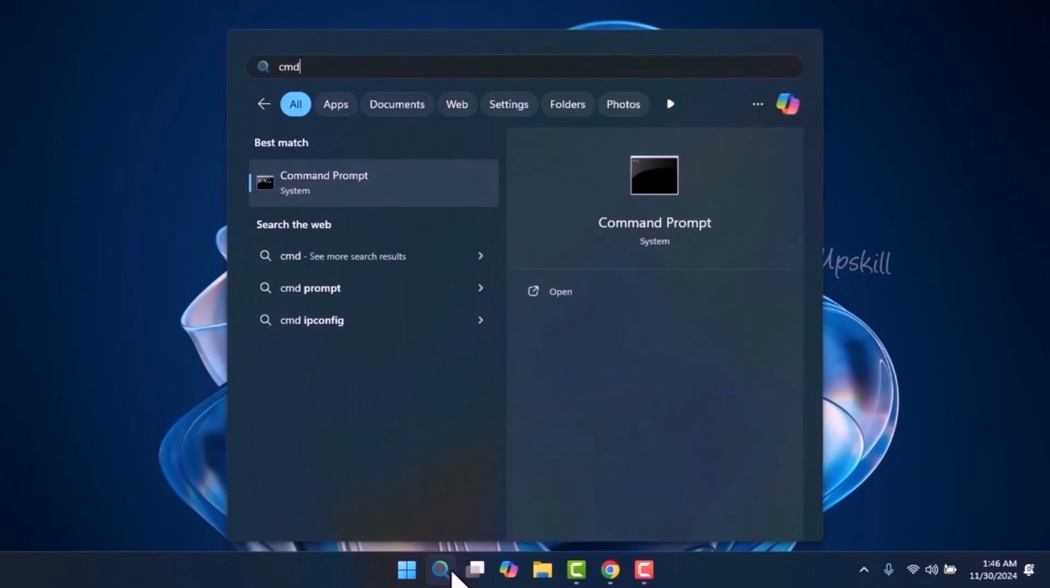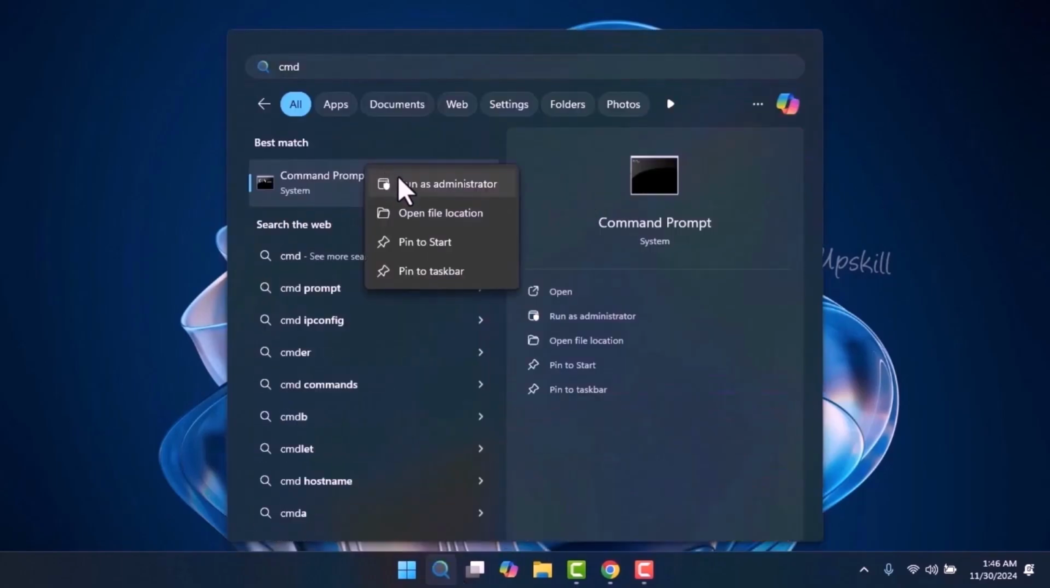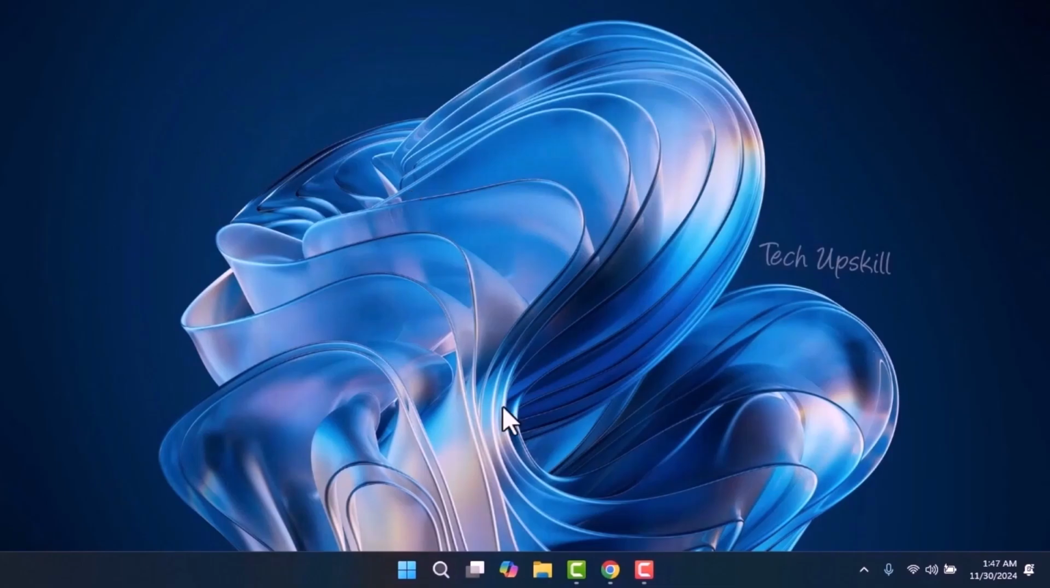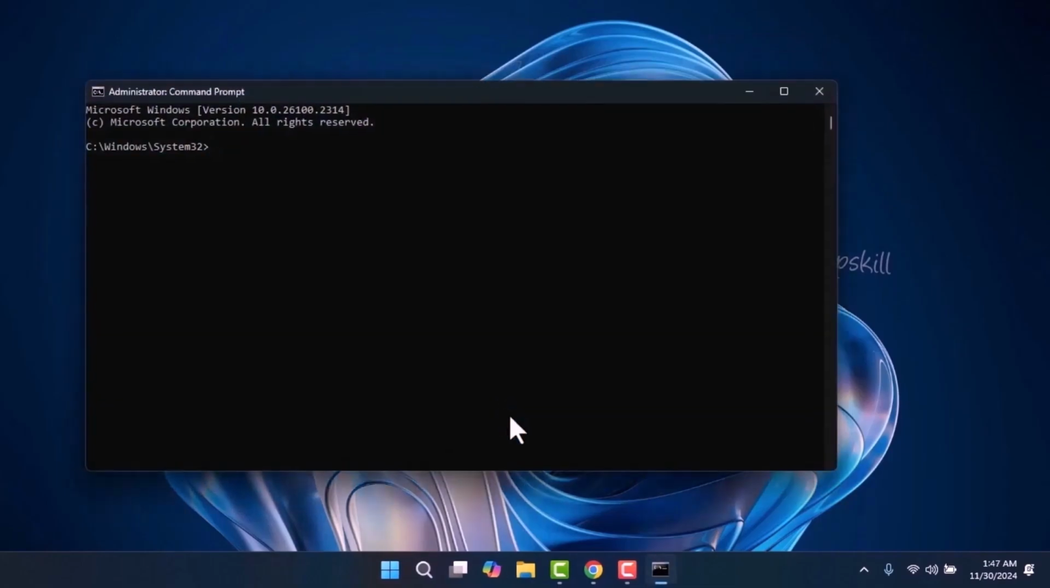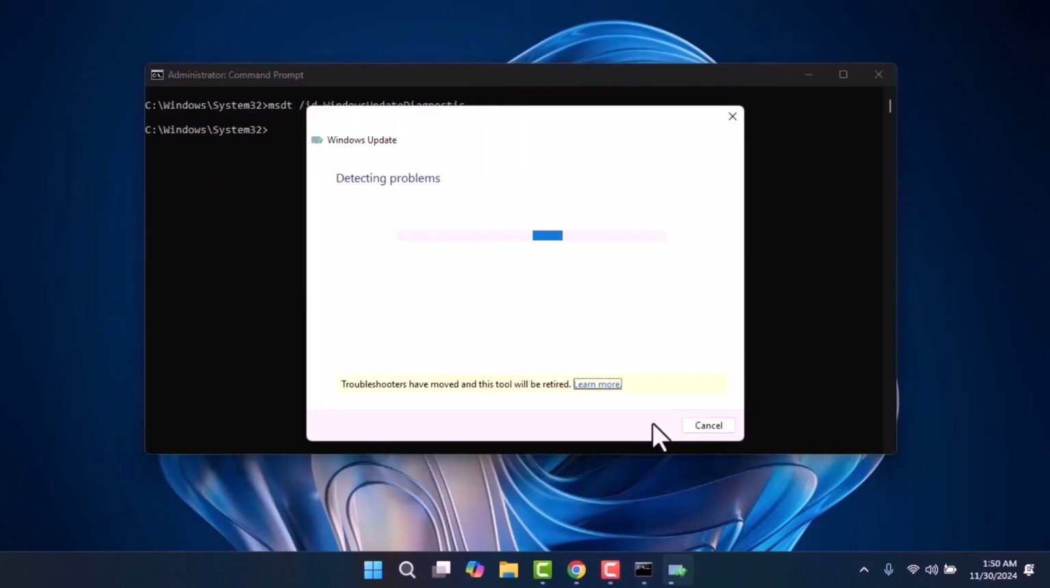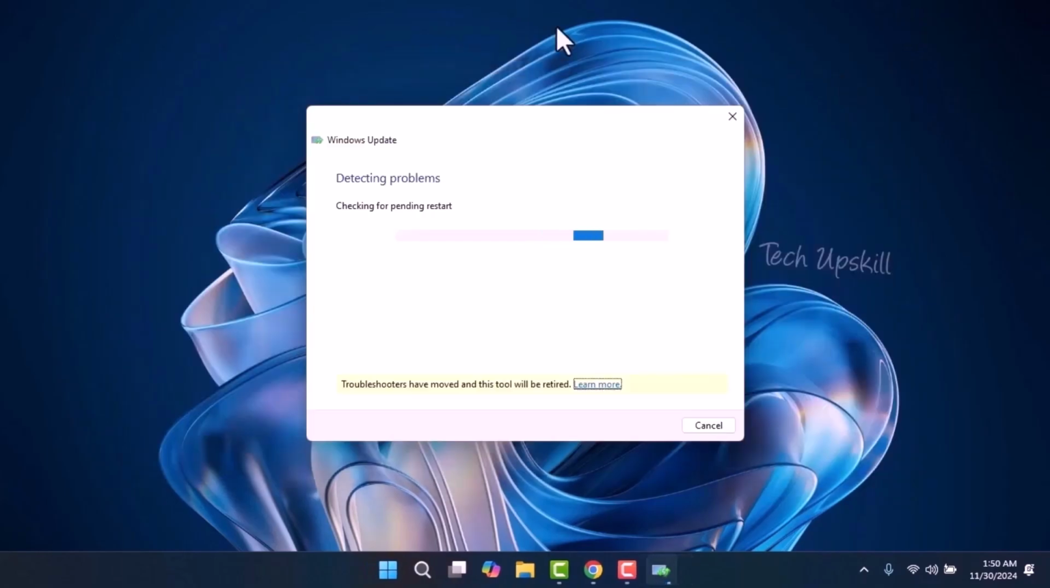Open Start menu and type CMD and run as administrator. Then write this command, msdt /id WindowsUpdateDiagnostic, which I will leave in the video description. Click Next to allow the system to automatically detect and fix any issues. Once the process is complete, restart your computer and try updating your PC again to check if the problem is resolved.